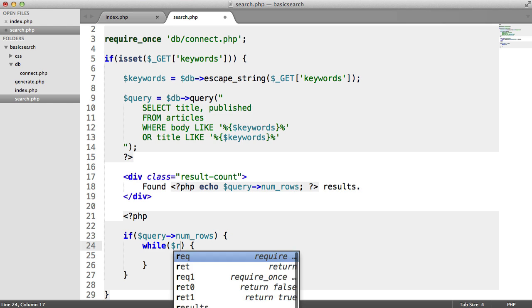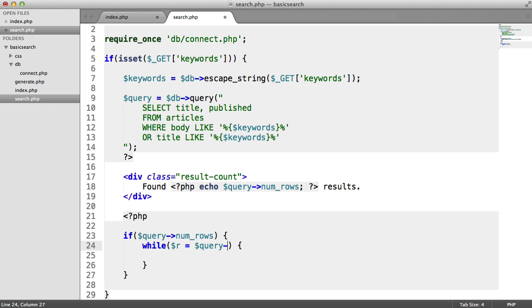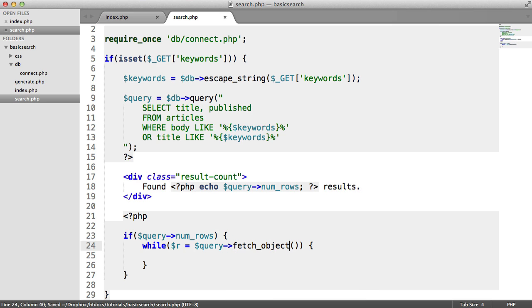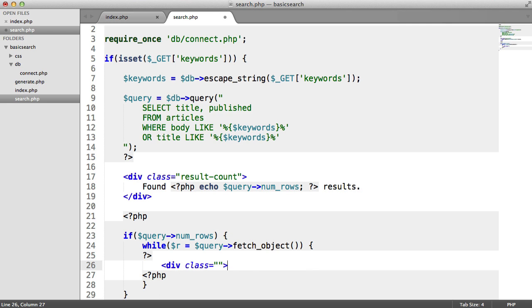So what we can say is while r is query fetch_object, and you can use fetch_rows, which will return the results as an array, but I'm just working with an object because I'm already working with MySQLi in an object-oriented fashion. So we're now looping through. We can escape and reopen our PHP tags there, and then let's say div class, and maybe we'll say result here. Again, this isn't styled, it's just as an example.